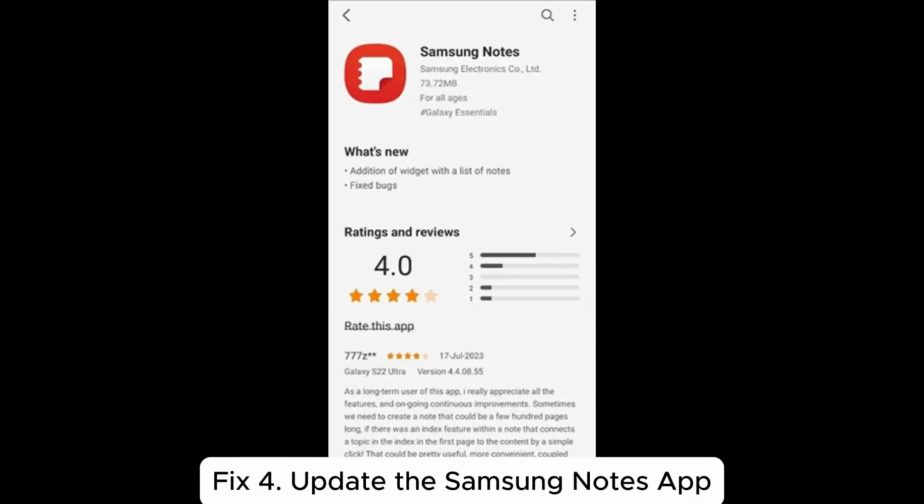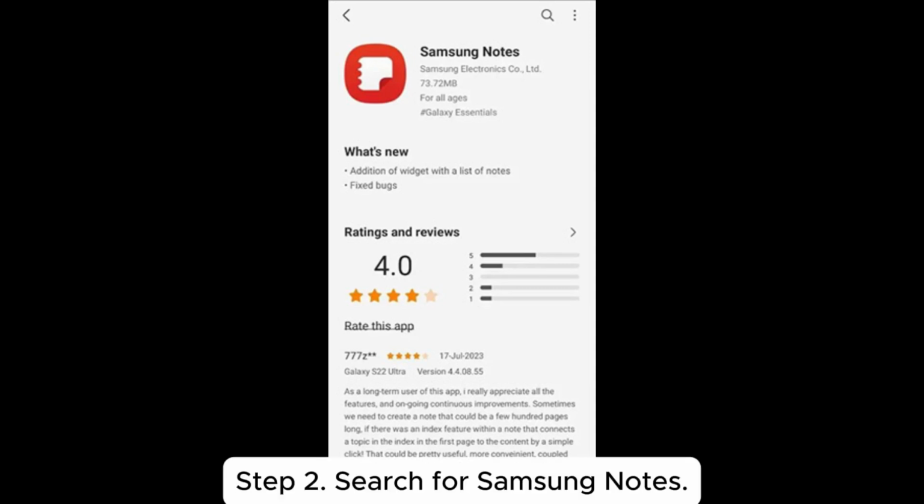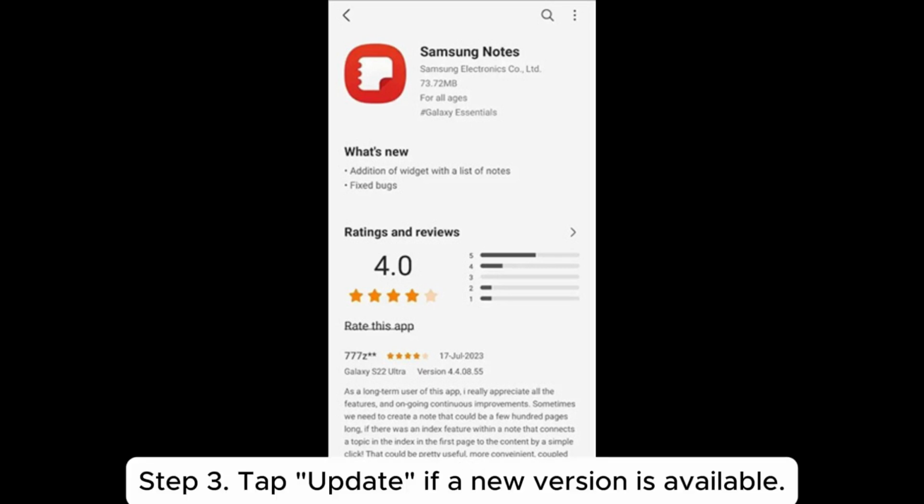Fix 4. Update the Samsung Notes app. Step 1. Visit the Google Play Store or Galaxy Store. Step 2. Search for Samsung Notes. Step 3. Tap Update if a new version is available.